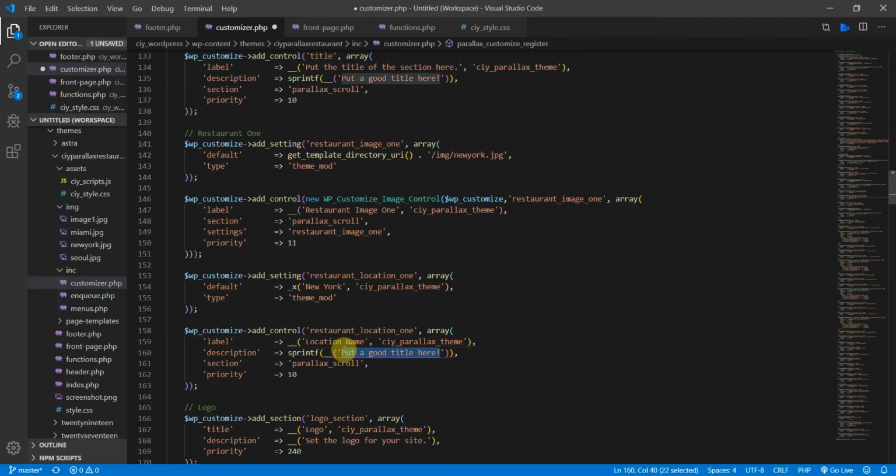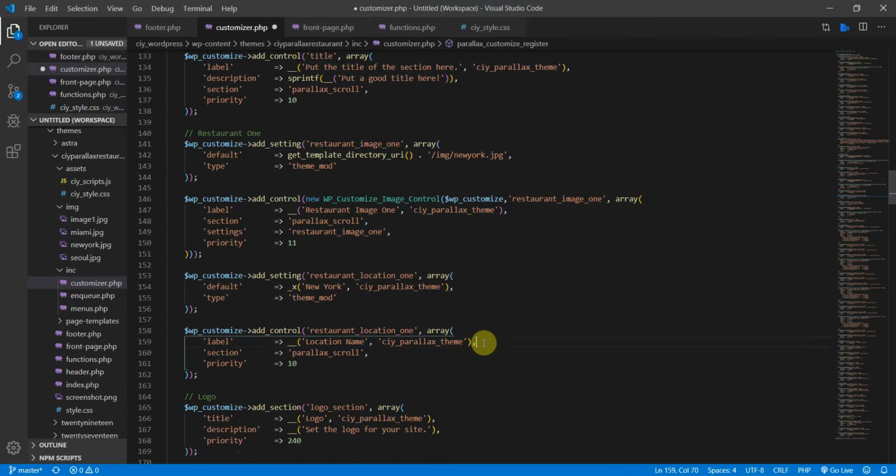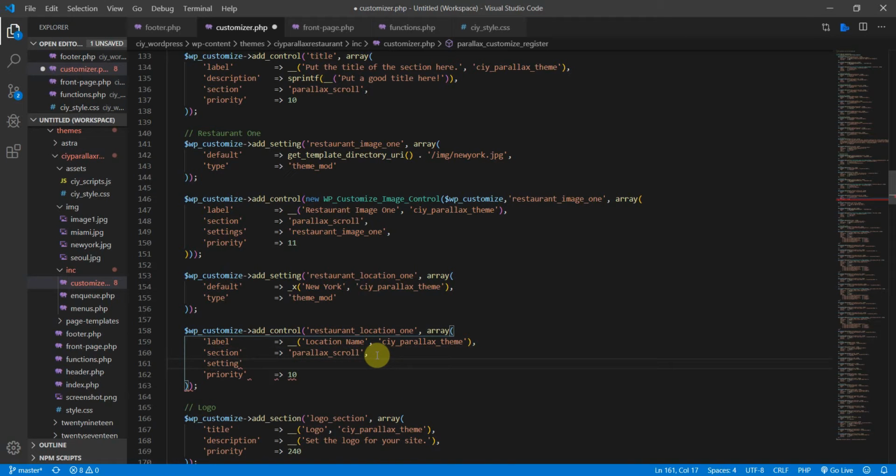It's pretty straightforward, I think. So let's remove. We don't need a description, I think. The section the same. We're gonna add the setting. And the setting should be restaurant image 1. Sorry, restaurant location 1, right? Location 1 at the end. Let's save it.